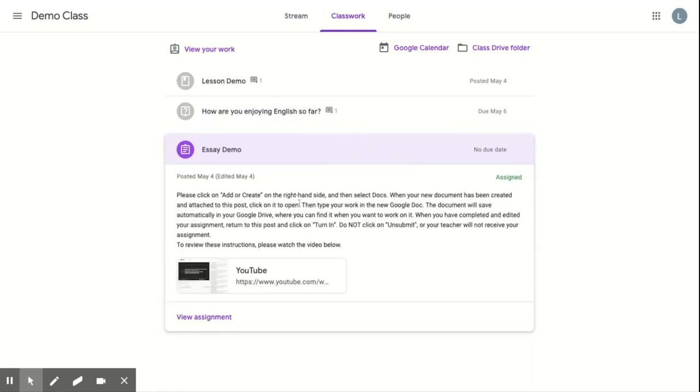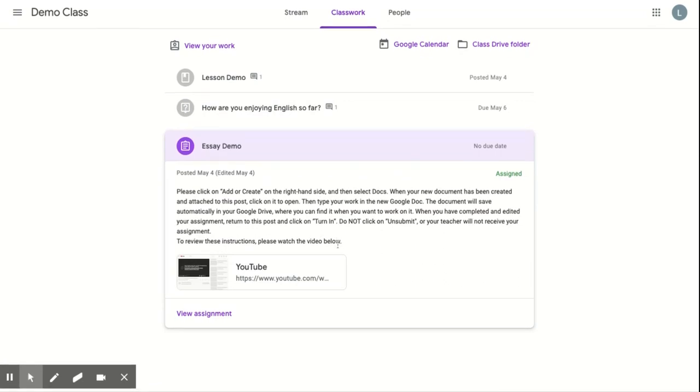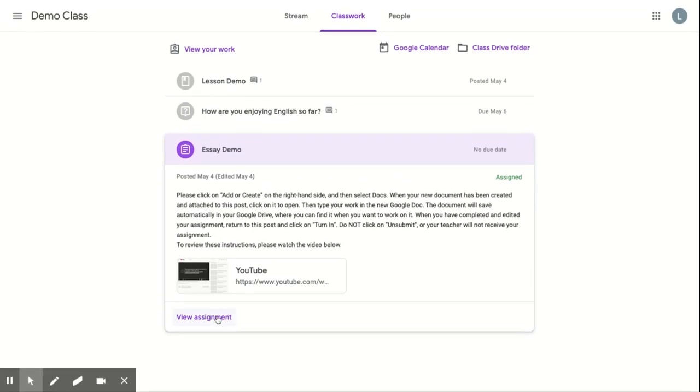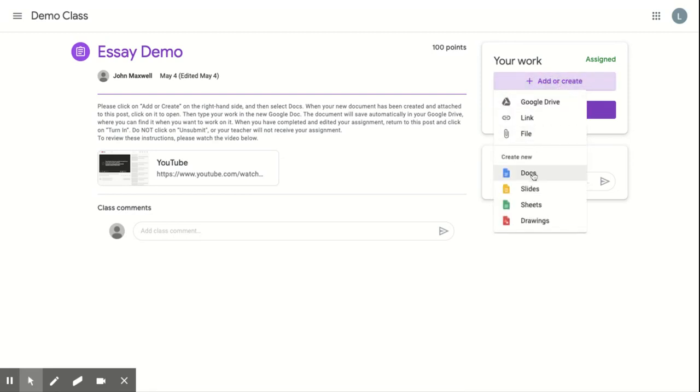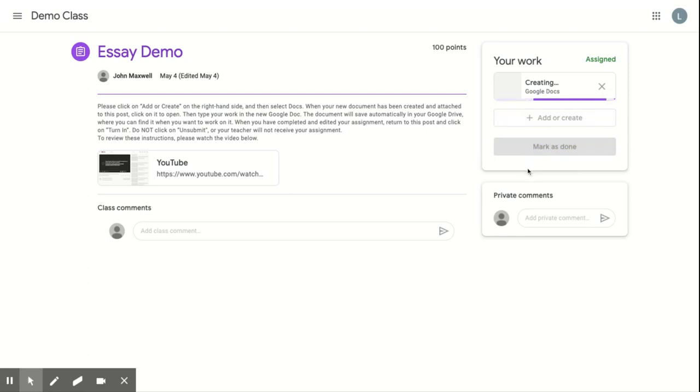Now, if I click on it, I'm going to see a little information. But what I really want to do is click on View Assignment to see the full information. Okay, let's read it. Please click on Add or Create on the right-hand side and then select Docs. So we can see that Add or Create button. Let's click on that and click on Docs. So we're creating a new doc.